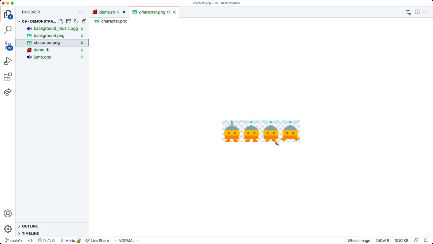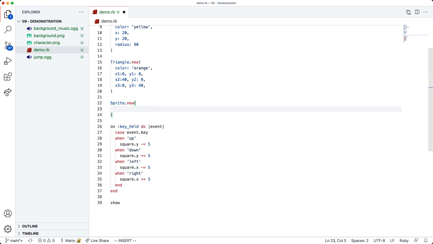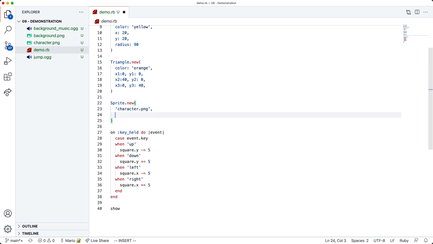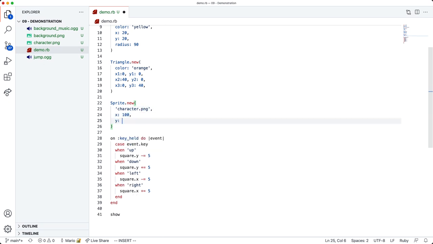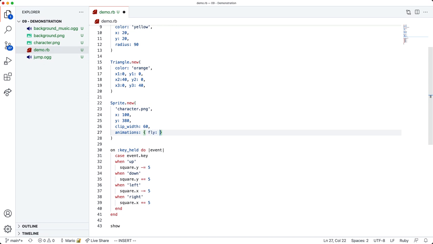So this is a sprite image. We have four different images here. The first one is the character stationary, and the following three are an animation for this character flying around. So here I've set the width of one animation frame to be 60 pixels, and I've also defined that the flying animation happens on the second frame, so counting at zero, all the way to the last frame.